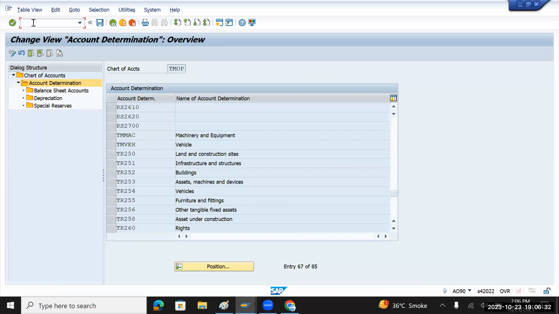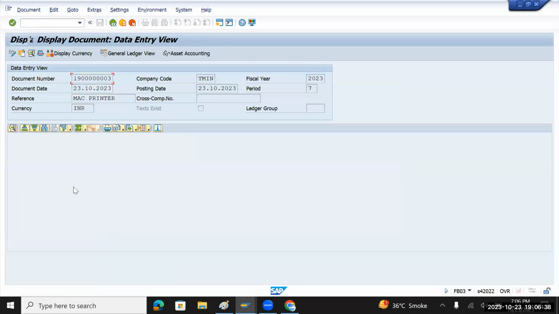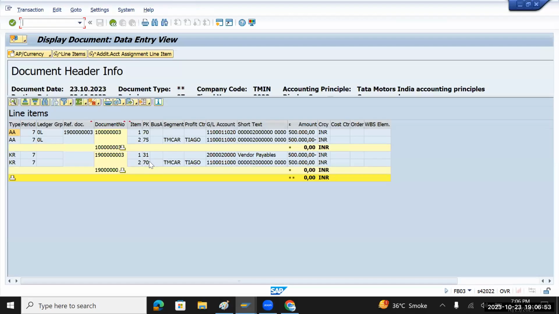Now we'll see our document slash NFB 03. So this is a document. Asset specific document has been created. You can see that asset is being procured. So here the same way you can check asset accounting. Click on the asset accounting document. You will see the document here.